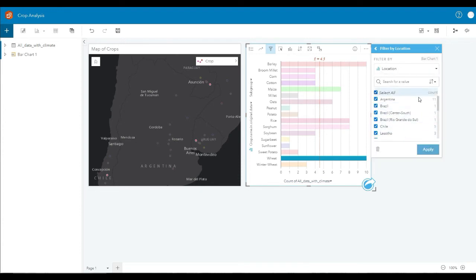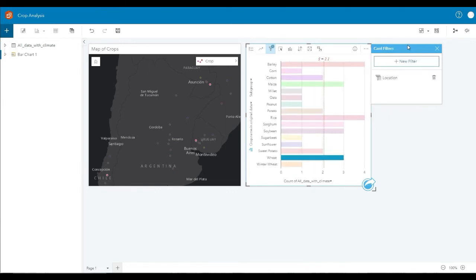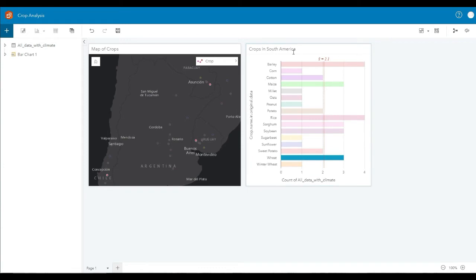So when we hit by location, it's going to check that location column and see, hey, what do you have here? What I like to do is just unselect all, and then go through and select the ones that I want to filter by. So I'm just going to go through and get some of the South American countries, and Uruguay. All right, I'm going to apply that. And now what we have is just crops in South America. So we can see what we have, all these here.